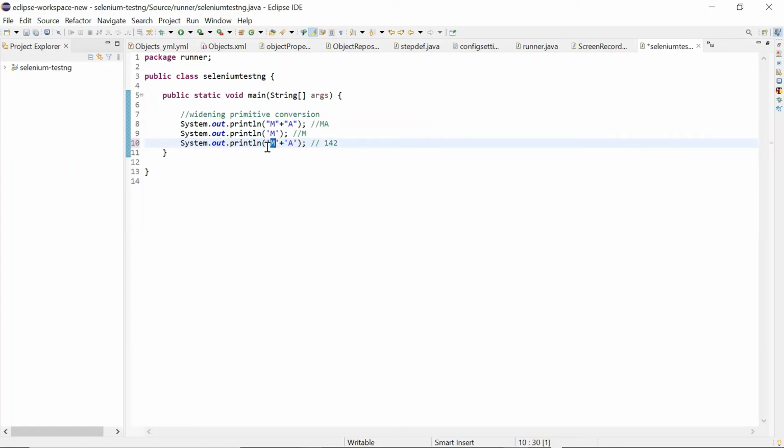This is because when we use single quotes instead of double, these alphabet letters or characters are converted to integers. This process is called widening primitive conversion. These letters are converted to integers based on their ASCII value. So after the conversion, the value for letter M will be 77 and for A it will be 65. When both values are added, it will print 142, the sum of both integer values.